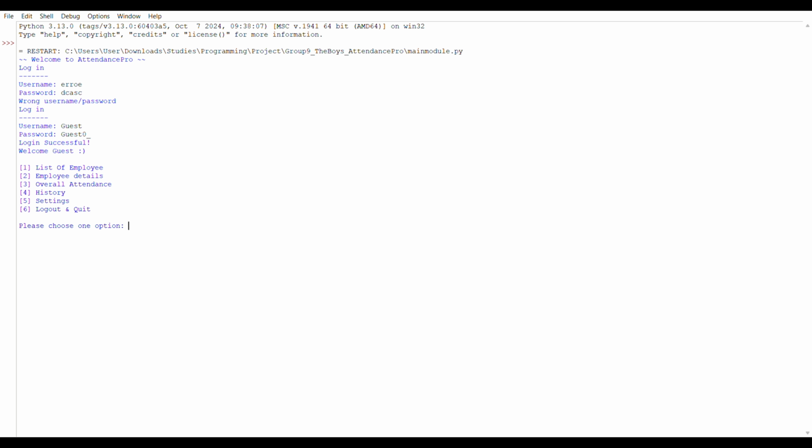Once the correct login credentials are entered, the program will continue by showing a list of function options that can be selected by the user. If a number that is above or below the given range of options is entered by the user, an error message will be shown and the user will be required to enter a new input again.